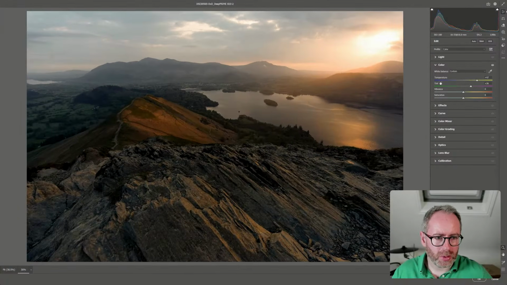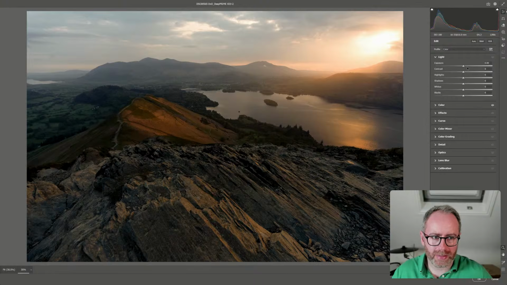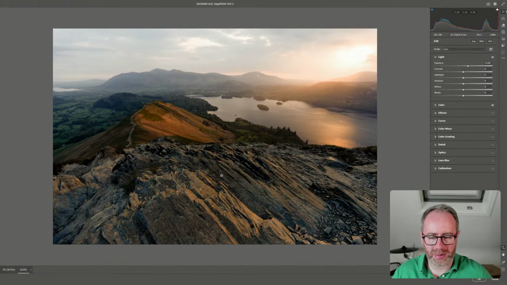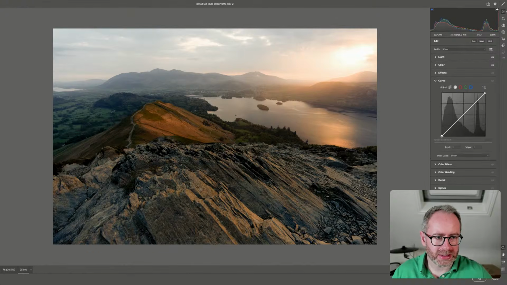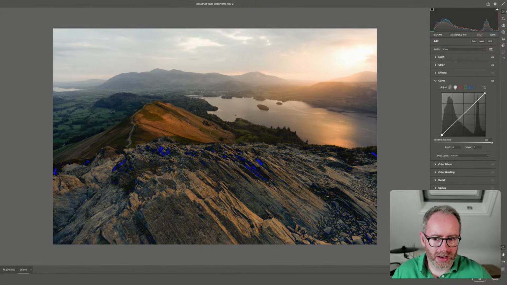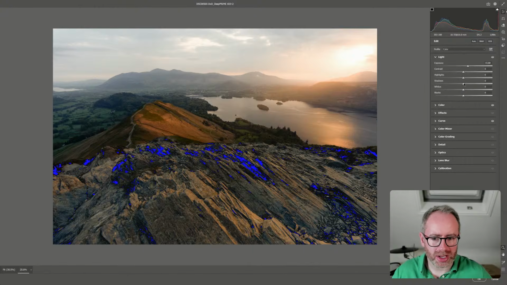And then we want overall exposure. It's probably too contrasty at the bottom of the frame. I'm just going to look at my black point before we get started. We've got loads of clipping here. So let's go to the light. Let's pull up the shadows.